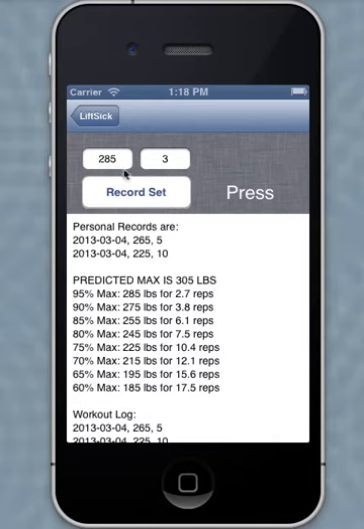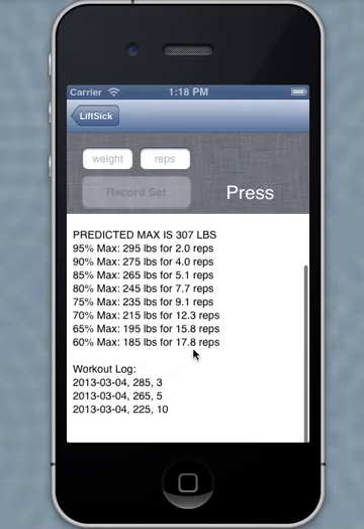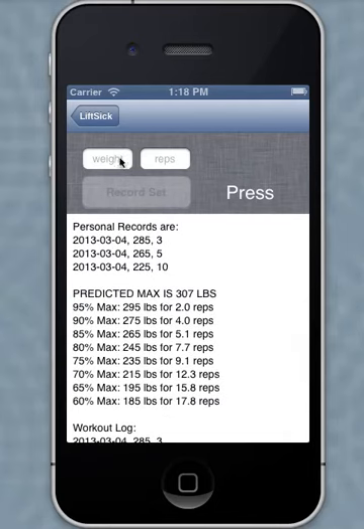And when both of these are in here, you can record the set, and then you can't accidentally record another set. As soon as you record the set, these two clear out. As you see, the most recent number goes on the top there. As it stands now, there's no way to clear this information. The only way you could do that kind of is to delete and re-download the app.